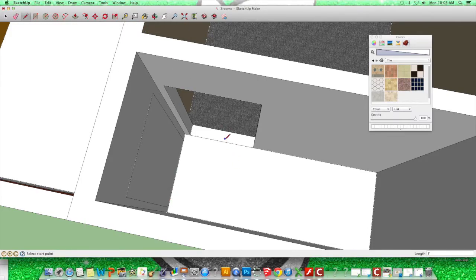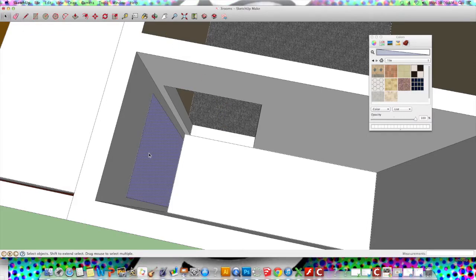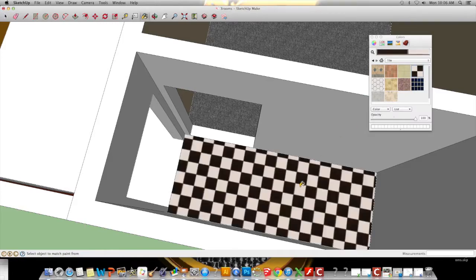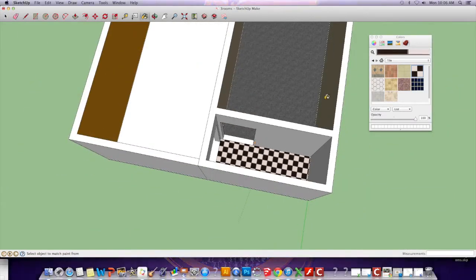If you want to, you don't have to have this line, and you can have it tiled right up to the garage. But this is how I'm going to do it. I think in my other room, I'm actually not going to bring a line there just so you can see the other option. All right, so I'm going to put my tile down right here. There's my tile.